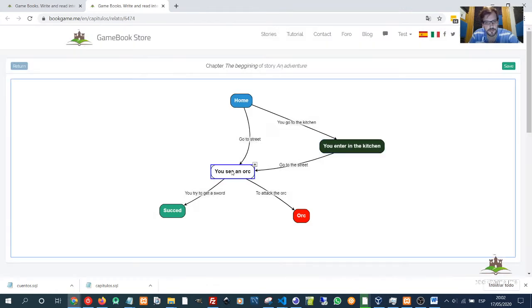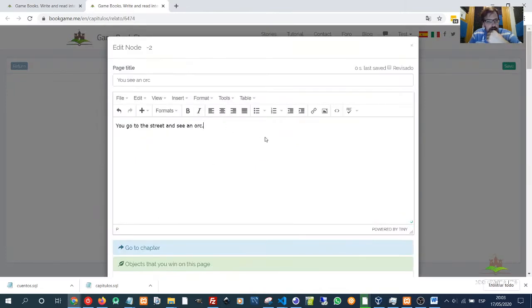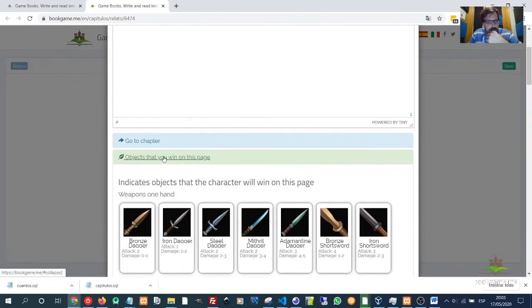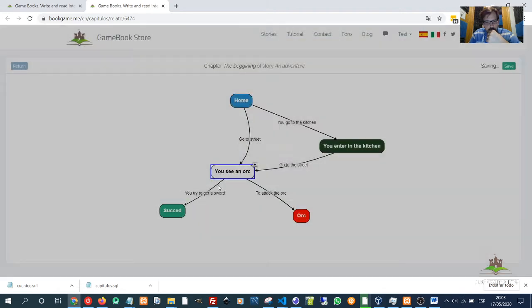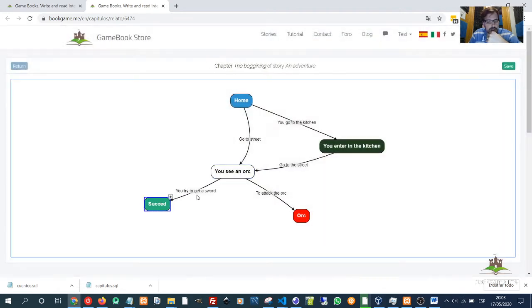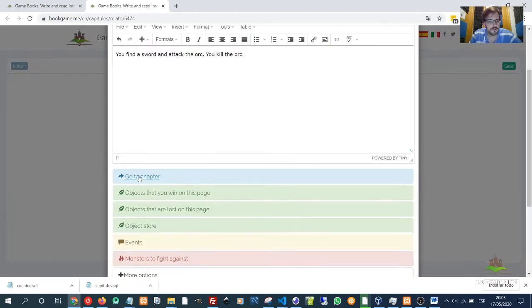Okay, you save. You go to the street and you see an orc. In that case we had two options: to try to get a sword, or to attack the orc. If you try to attack the orc without a sword, sorry, you are going to die. You first have to get something to kill this orc. Last week we made this page the end of the book, but right now we are going to change this.